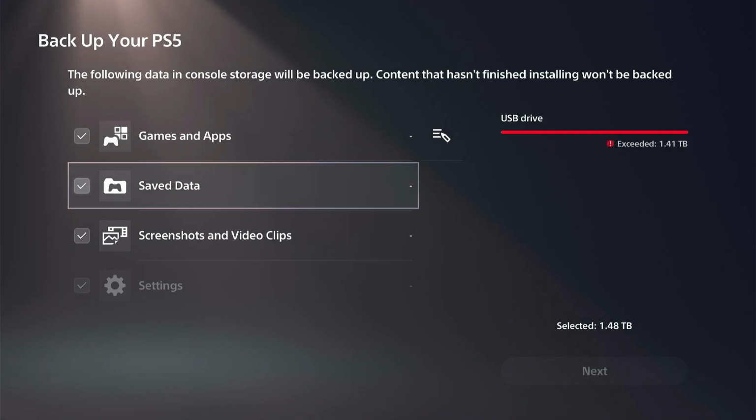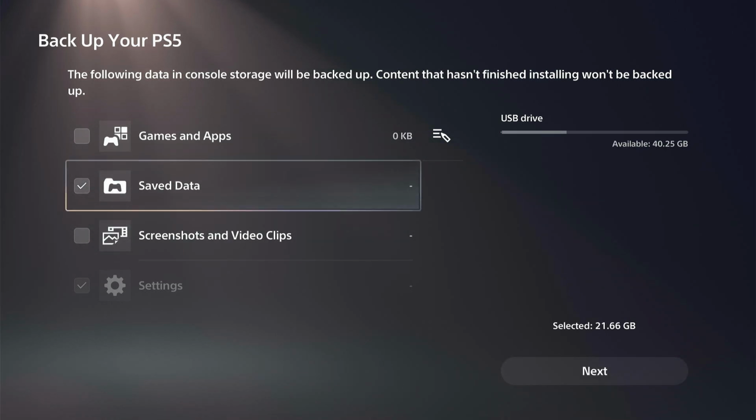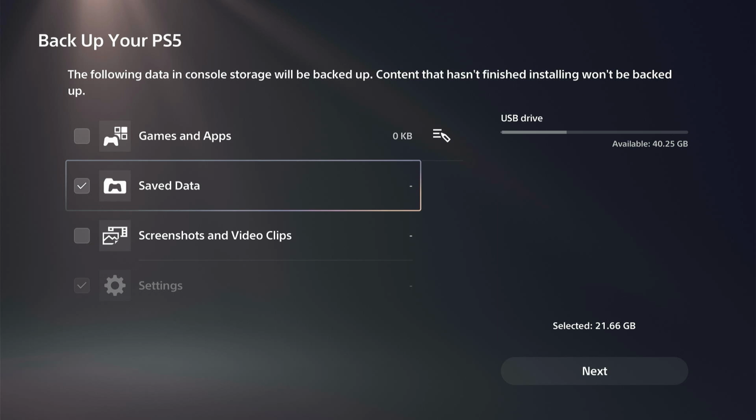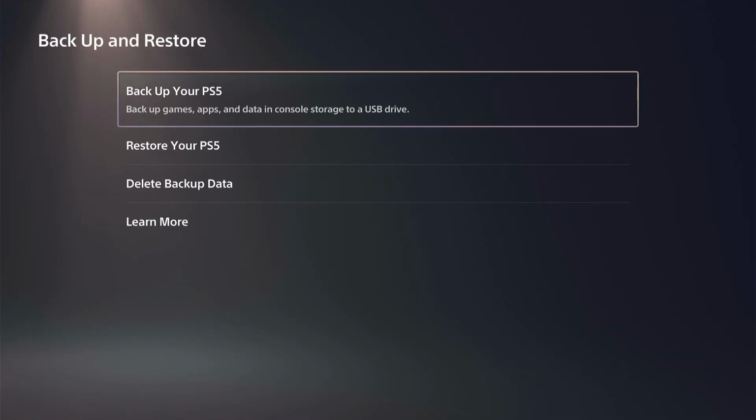So I just do this transfer, and I believe it's going to restart my PlayStation. And that's 40 gigabytes available after that. So 21 gigabytes of saved data, that's a lot. And then just go to next, and then it'll put it on there.